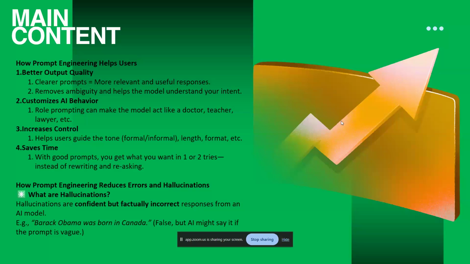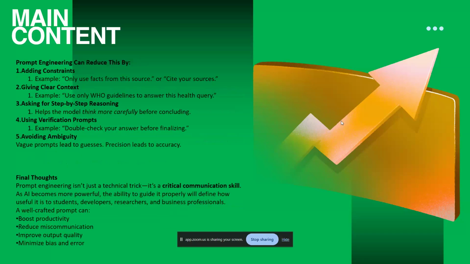So how does prompt engineering reduce errors and hallucinations? What are hallucinations, I've already told you. Hallucinations are confident but factually incorrect responses from an AI model. Here's an example: Barack Obama was born in Canada, which is false. But artificial intelligence might say so if the prompt is vague. Because it gives you a response with so much confidence, you feel like, oh, it is true, if you don't double check it. So prompt engineering can reduce this hallucination, because major companies face this error.